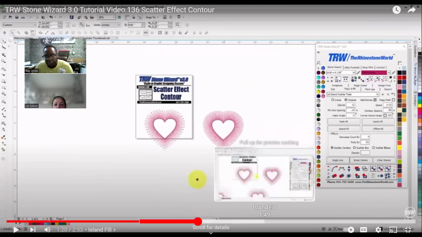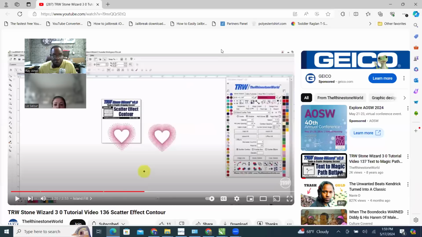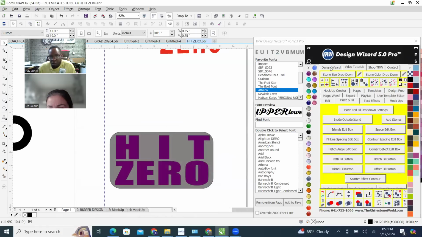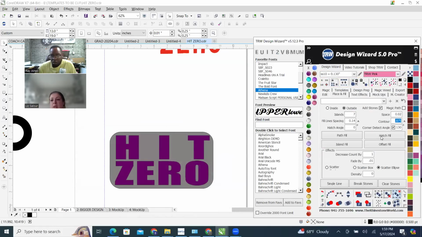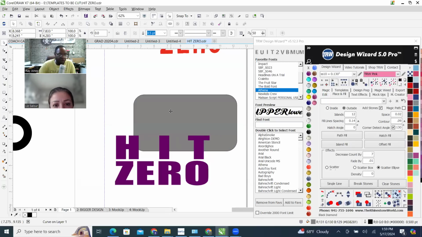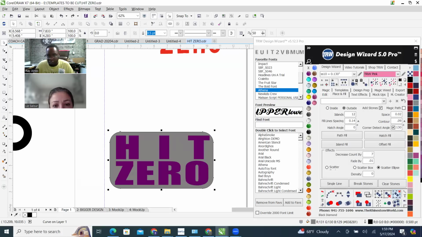Okay, let's see. So he got it on 0.9. The core spacing. And then he had this on 7, and he had this on 12. Go ahead and weld that so that it's solid. I want mine to be solid. Let's try that again. It was on scatter contour.